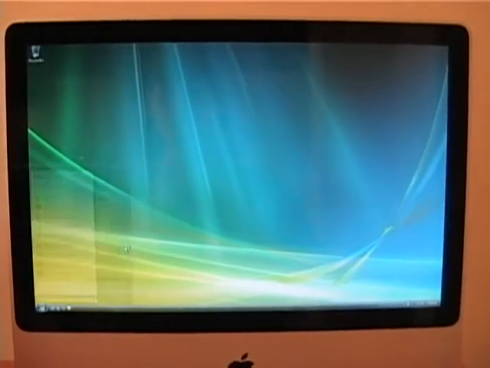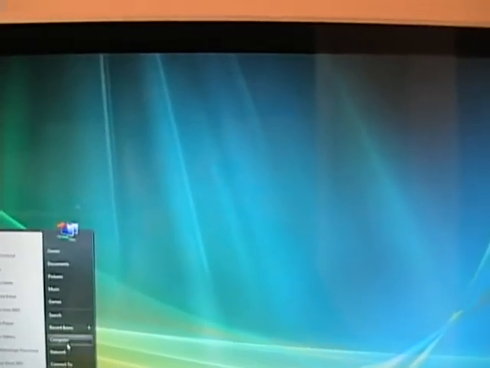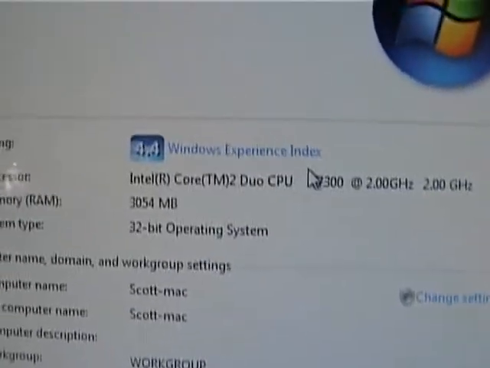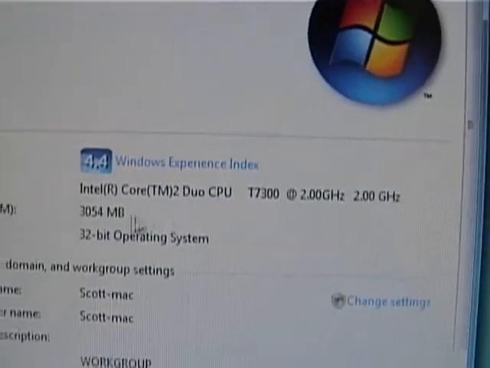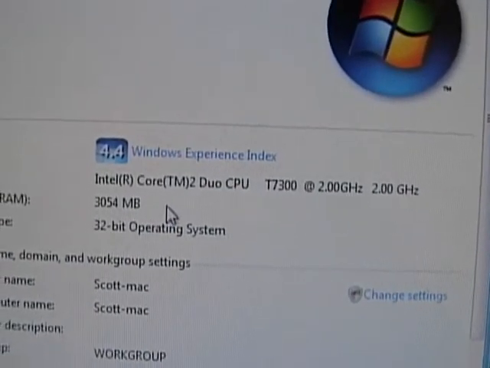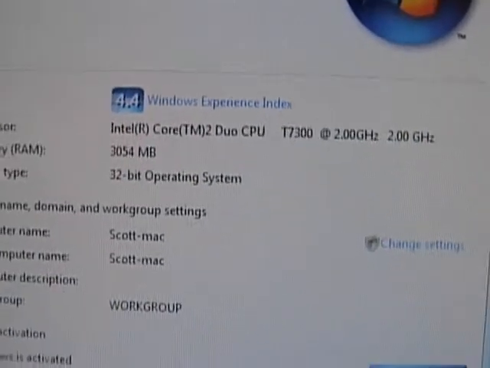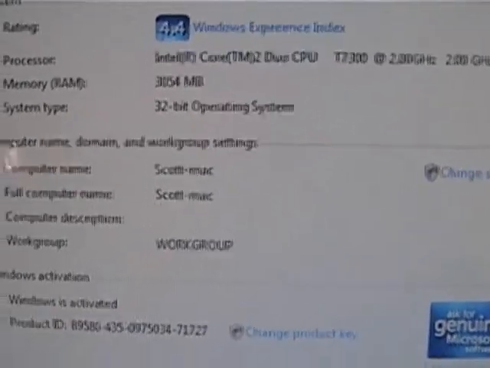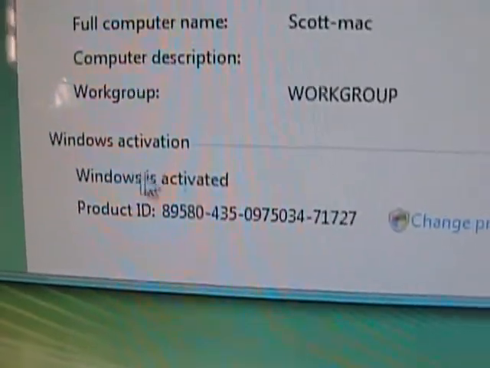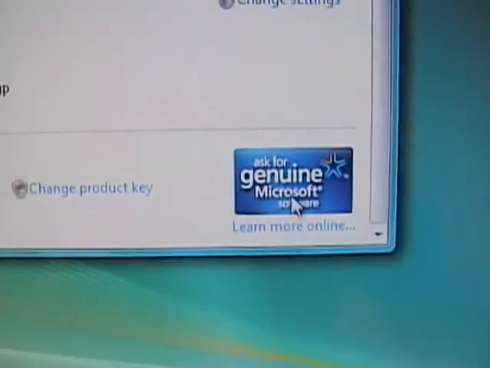And also I want to show you that Windows is activated and will always be activated. You have Windows experience rating 4.4, the Intel Core Duo processor at 2 GHz. Windows shows a little over 3 gigs of RAM. That's all Windows 32-bit operating system supports. However, there is 4 gigabytes of RAM in the system, and it will utilize it. And as you can see right here, Windows is activated. Genuine Microsoft software.